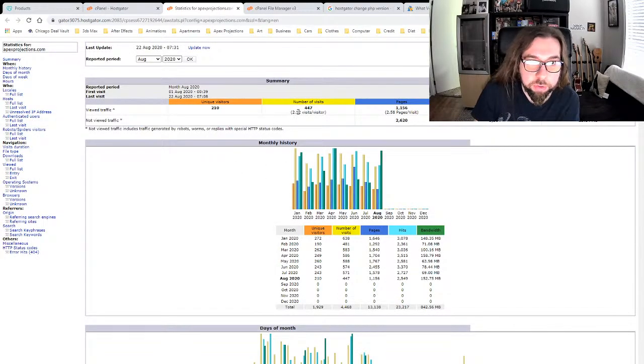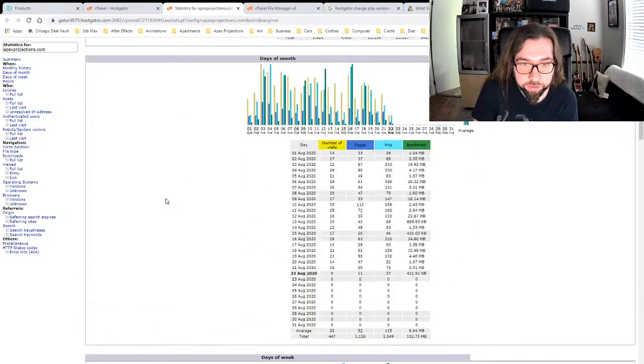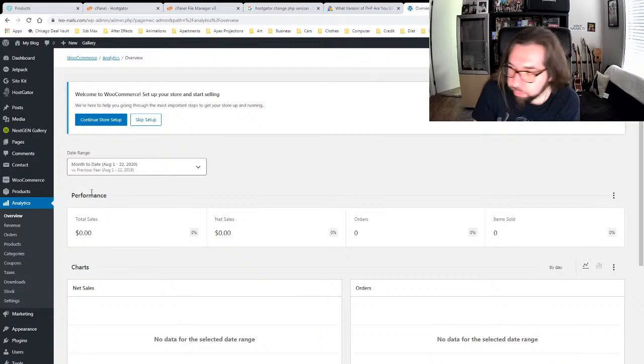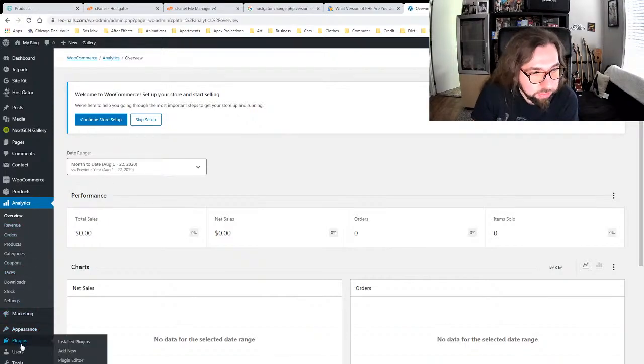So this is a number of visits in August. 447 visits. But this is in the back end of the hosting. Now, there might be a plugin. I'm not sure. Let's see if there is. Add new plugin.